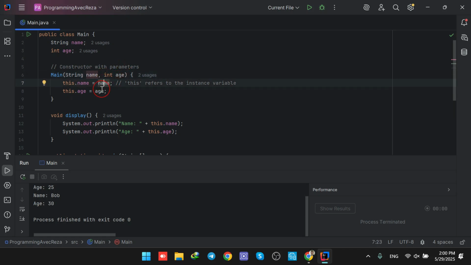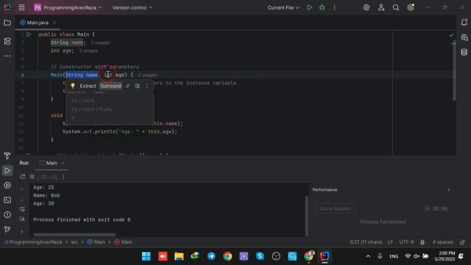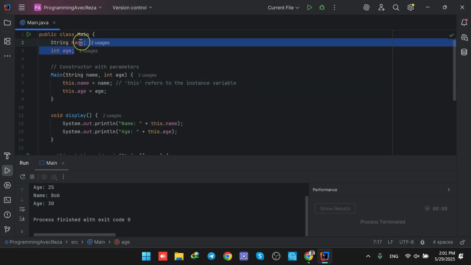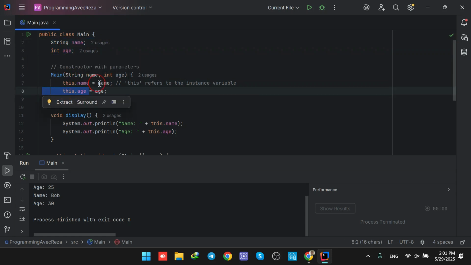This name on the right hand side is for the constructor, the parameter that is passed when we create the instance. Also, this age on the right hand side has the same situation. But this name on the left hand side is the attribute of the class. This is why we use the this keyword, to let the compiler know that this is the name for the class attribute. And again, for the age here we also have this age.